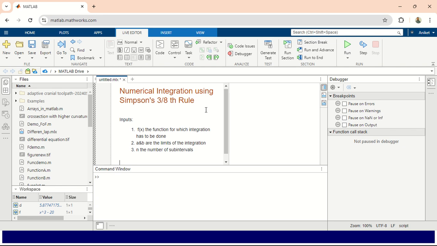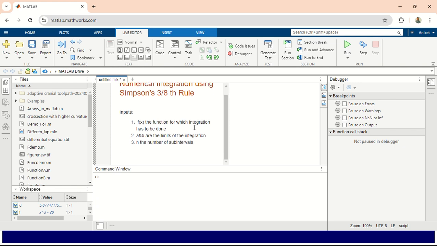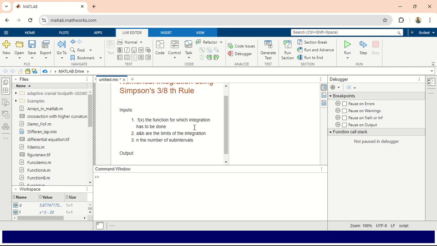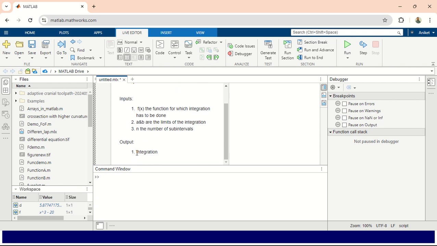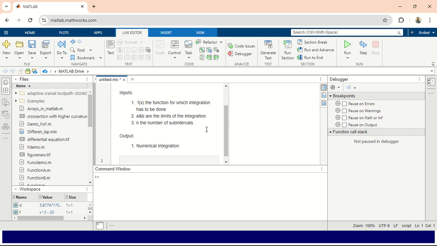So the next thing is the output, and now the output will be the numerical integration. I will write numerical integration. Okay, we'll start writing the code here.